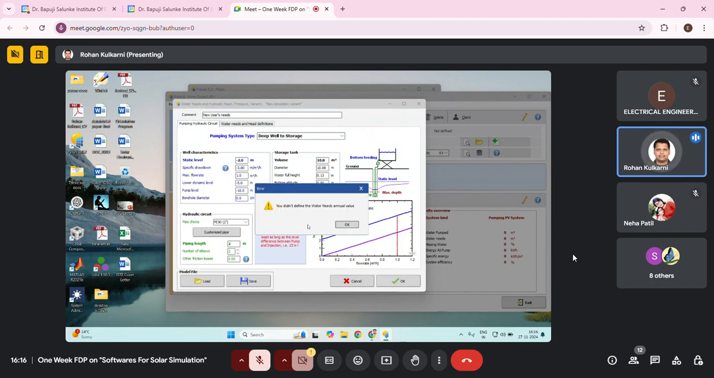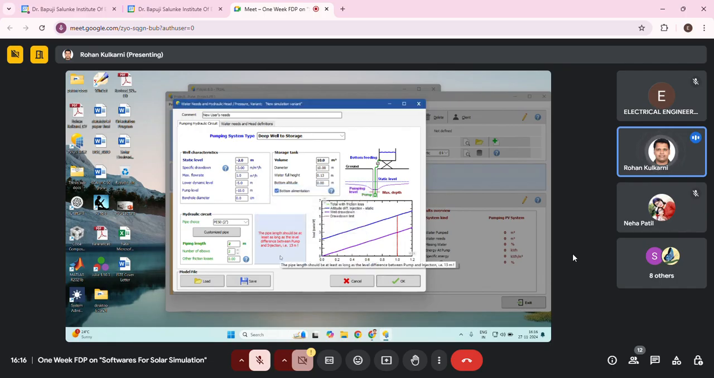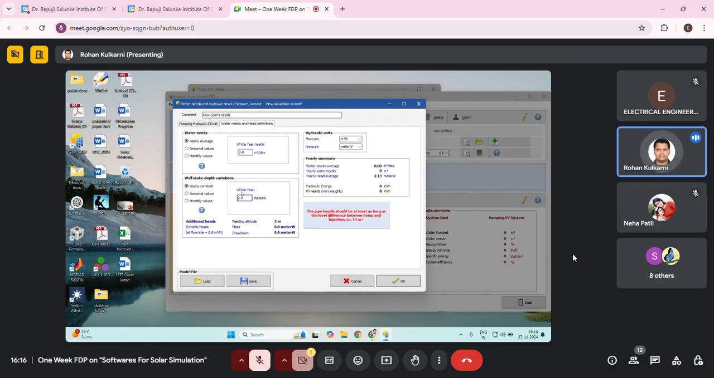Okay, you didn't define the water needs annual value. So here we can define some water needs per day, let's say, just defining some numbers to check how this particular one works. And it is saying that the length of the pipe is between 13 meter. Okay, so we'll keep that in mind.